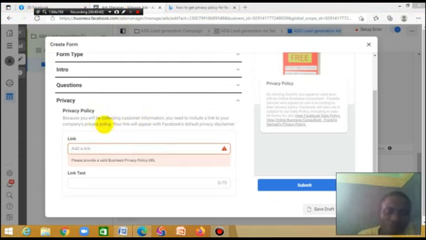So now this privacy policy that Facebook is asking you for, you needed to have a privacy policy on your website. That's where this privacy policy should be. But now I'm showing you how to do this without having a website. Let's say you don't have a website and you don't have a privacy policy. Let me show you step by step how you can get a privacy policy link that you can put here.